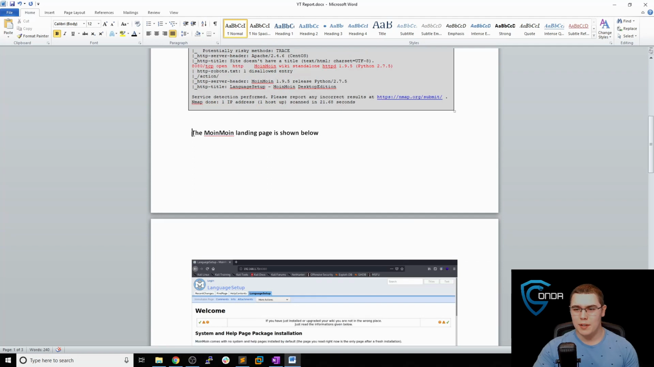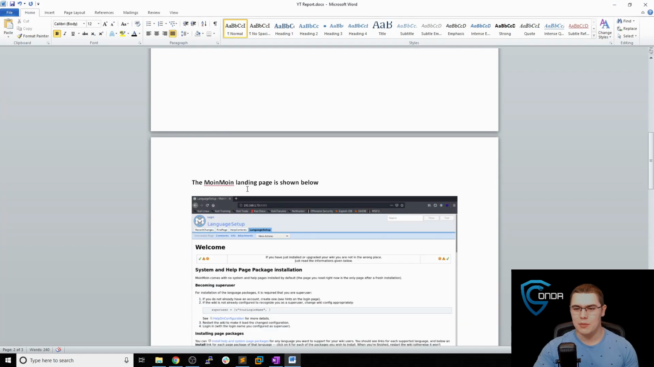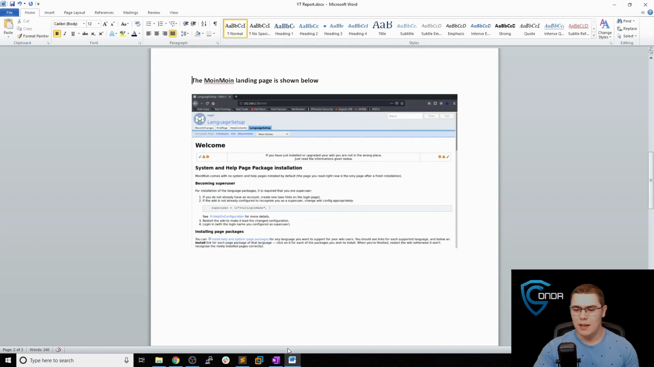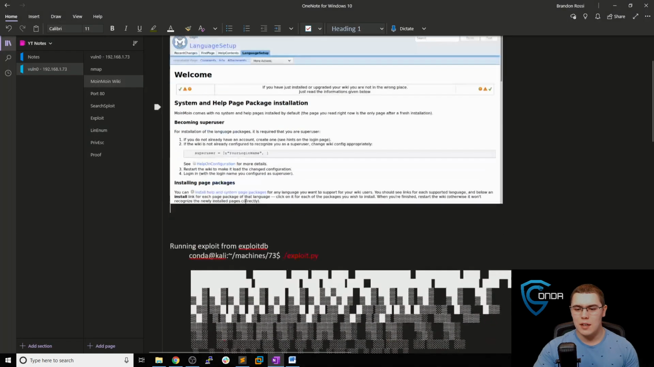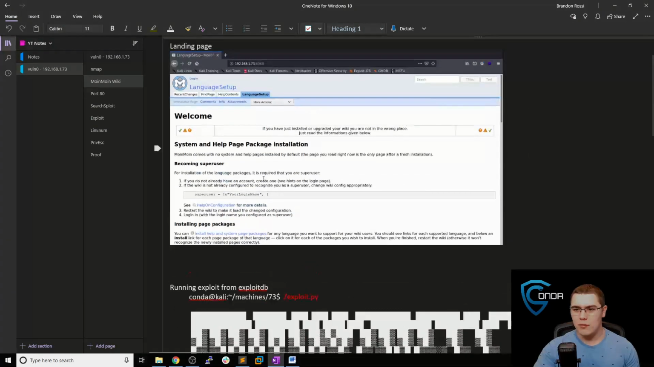So let's see, the Moin landing page is shown below. Let's make sure that there's no page break in between these things. That looks a little sloppy. And let's see, the next thing that we did was find the exploit on exploit DB. So here we have running the exploit.